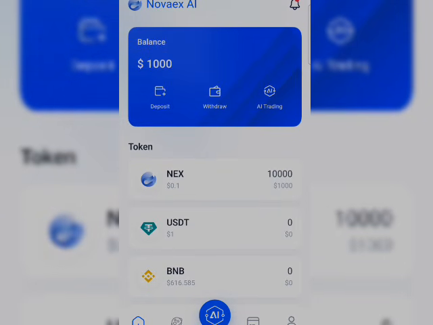As you can see, I have gotten my $1,000 already, and this $1,000 is in Next. They give it to us in Next. And how are we going to be able to convert this? We are just going to wait patiently for this particular platform to go live, and by the time they go live, we will be able to sell this particular crypto.